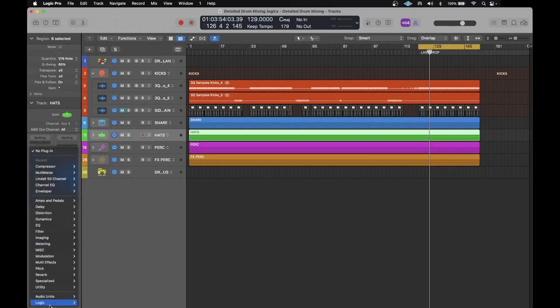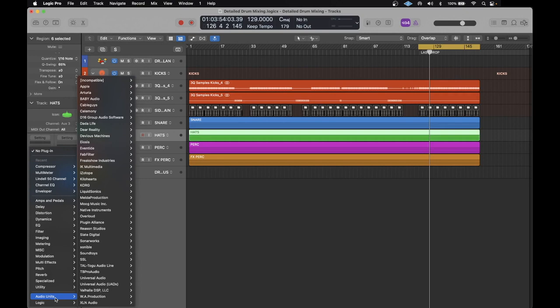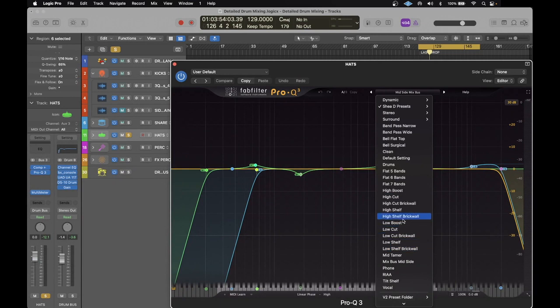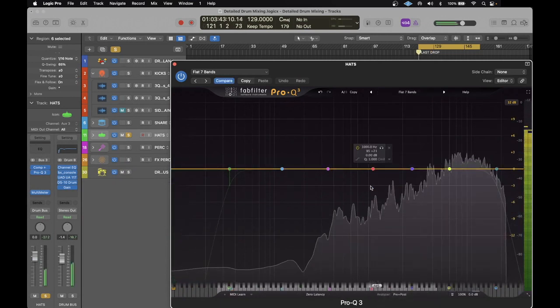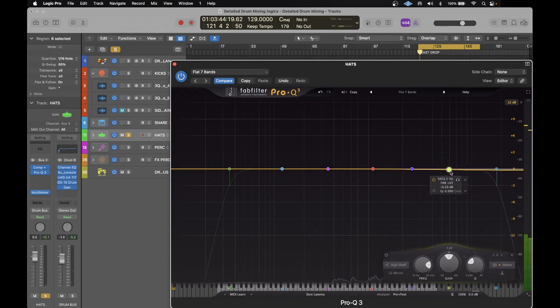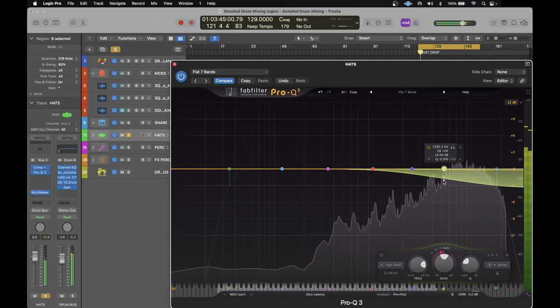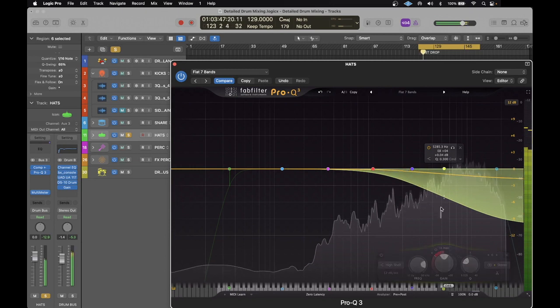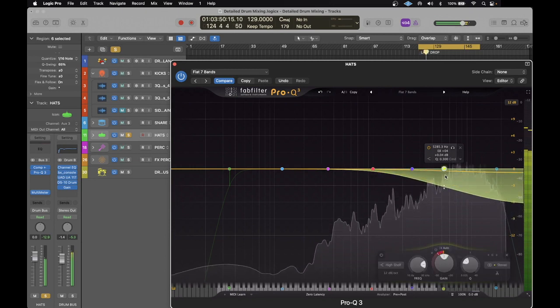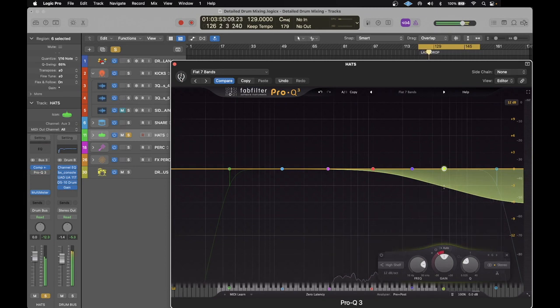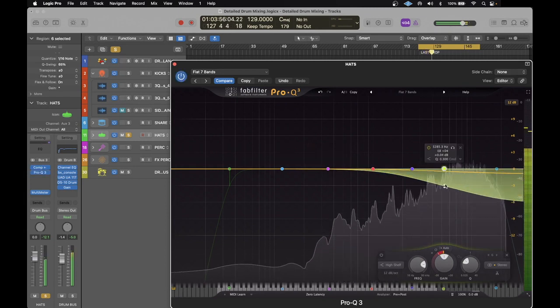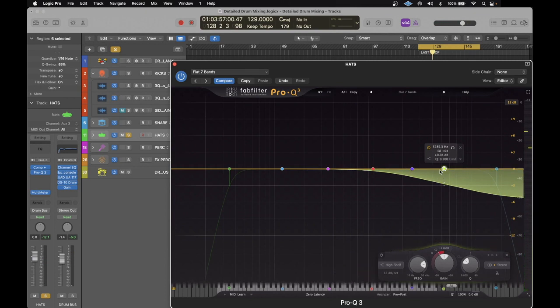Next we can look at EQing this. But I'm going to do a dynamics style process of EQ. And to do this, we're going to use the FabFilter Pro-Q 3. We're going to pick a standard flat 7-band. And I'm going to make this shelf here dynamic, pulling the threshold down. So we keep the tone, but get rid of some of that harshness in the very top end.